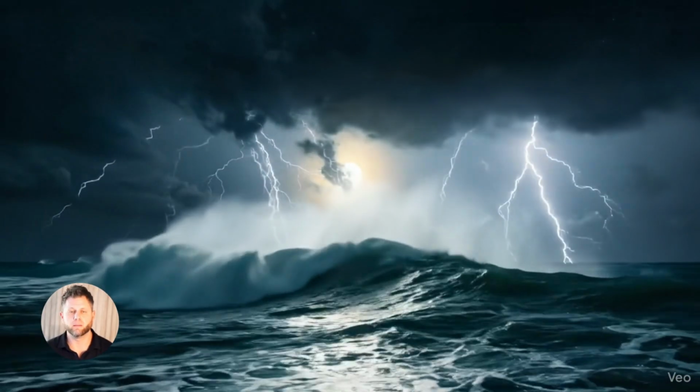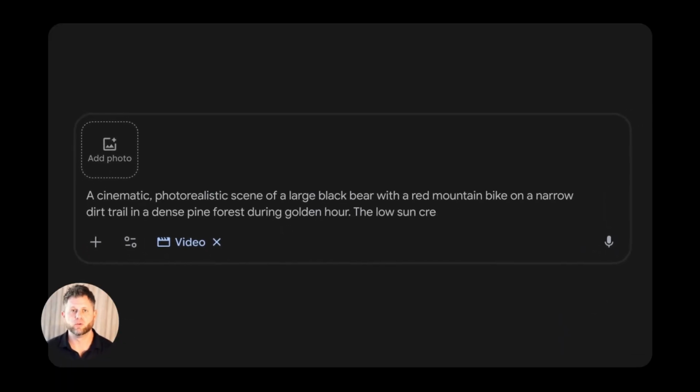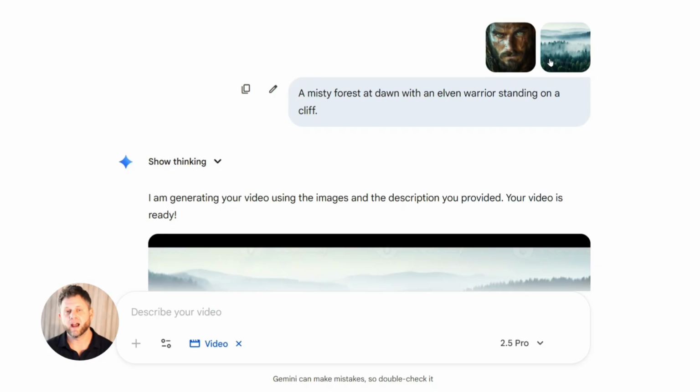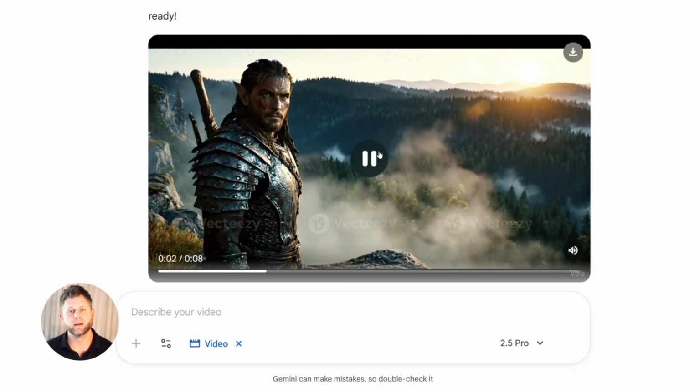And honestly, the better your references, the better your output. If you upload a blurry phone photo as a reference, you're going to get average results. But if you upload high quality reference images that clearly show what you want, the AI can match that quality.